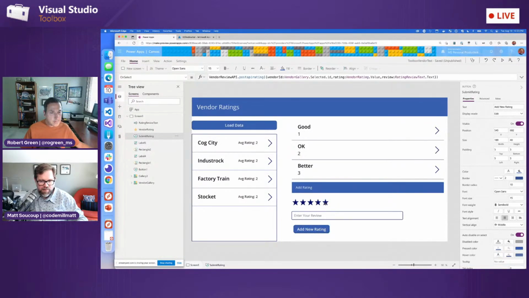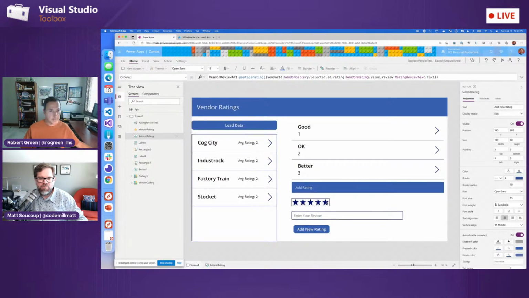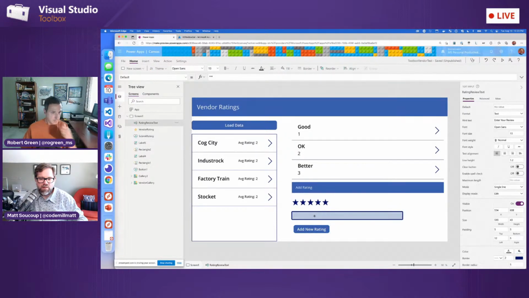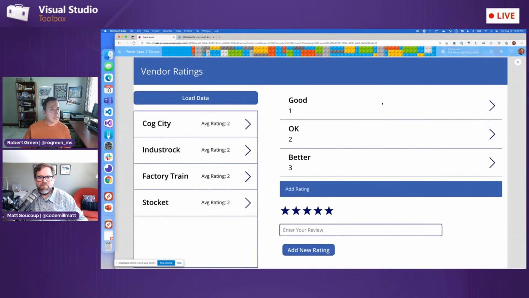So I'll hit my Alt button. I'm going to do factory train. Let's select factory train. And so everything's 1, 2, and 3. Okay. We'll make it 5 reviews. I'll go in here and change the text. Let's see if it lets me run it. All right, it'll let me run it. Factory train, 5 stars. My review, best review ever. Add new rating. Goes out.